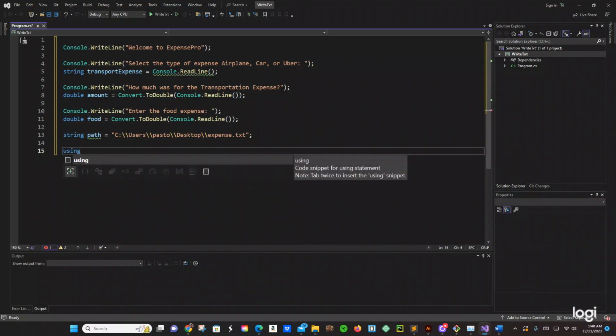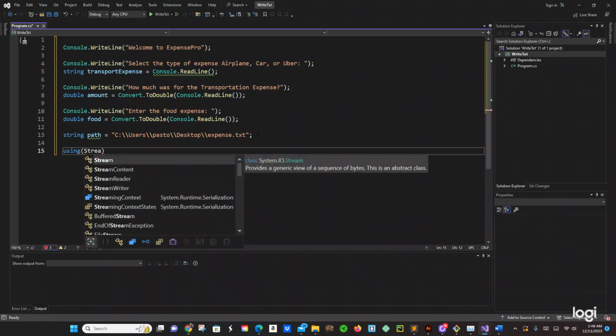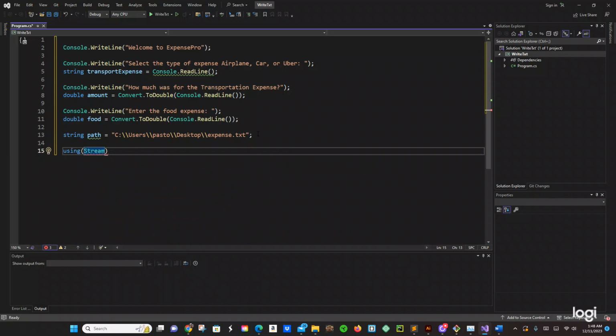Now right here, we're going to use the following. We're going to do using, a string writer, and what will be the variable name? Should we just do that suggestion right there? Yeah, bang, let's do that. Okay.